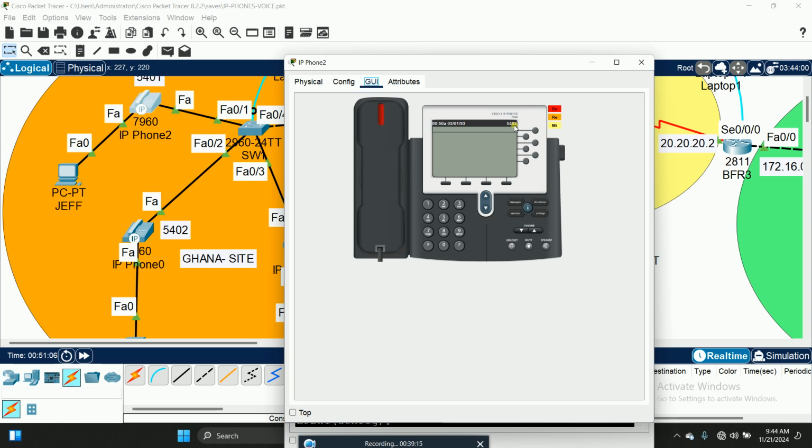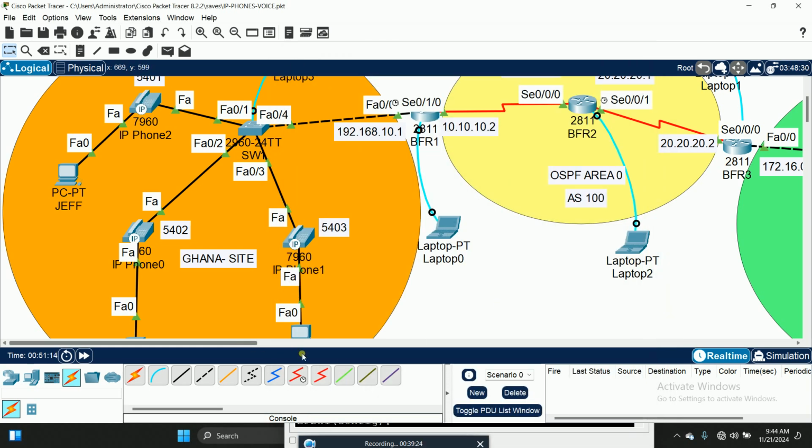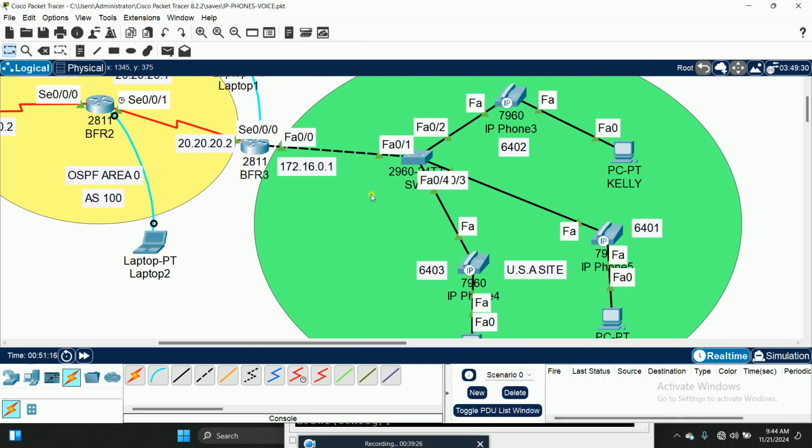And you can see that he has the exact number, 5402 is here, that is the number for it. Okay, so let's configure the green side. Let's configure the green side. I'm going to configure the green side as well.